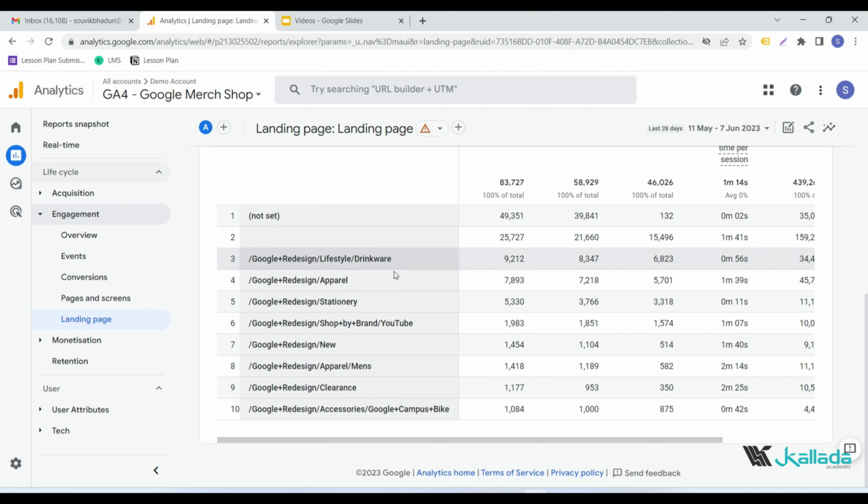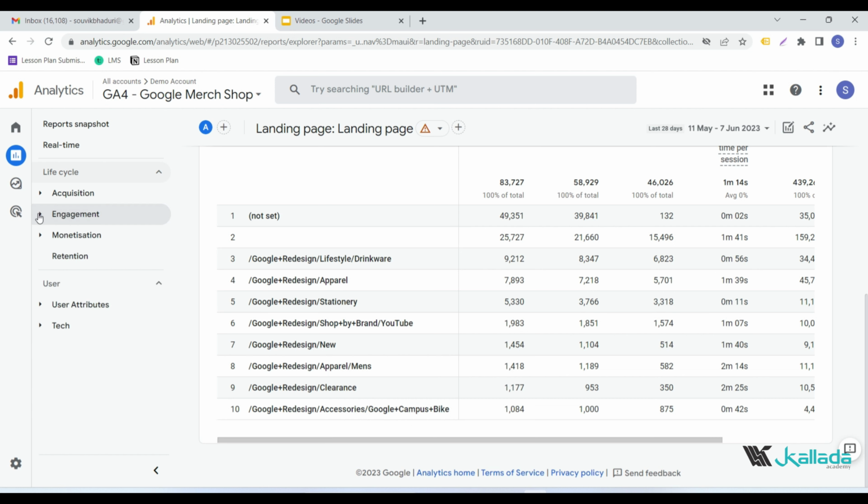So drinkware is a landing page, apparel is a landing page, stationery is a landing page, you have YouTube, which is a landing page. We are able to find news, so many different varied landing pages which have been segregated out here, right? So that's on the engagement front.